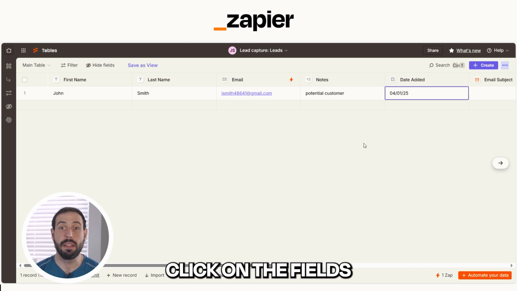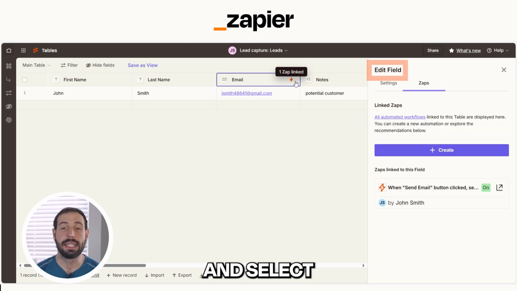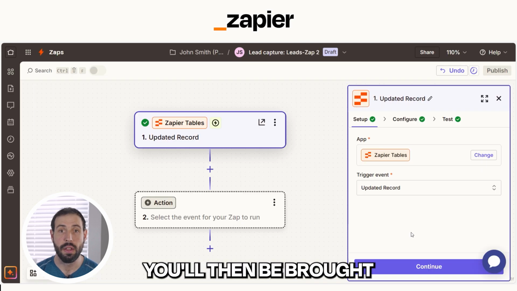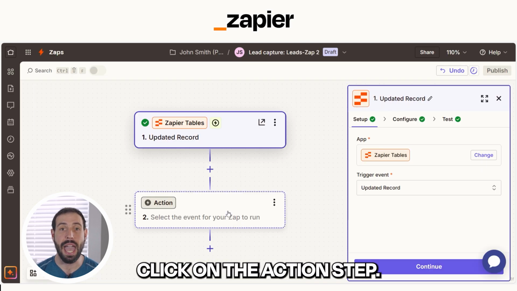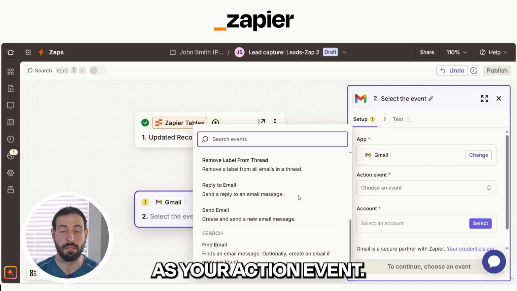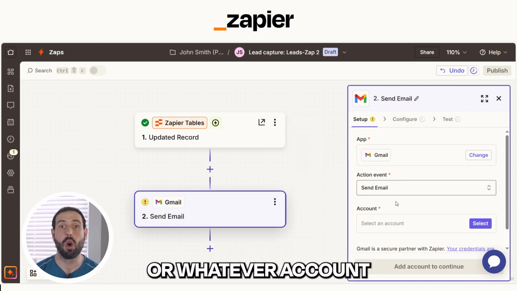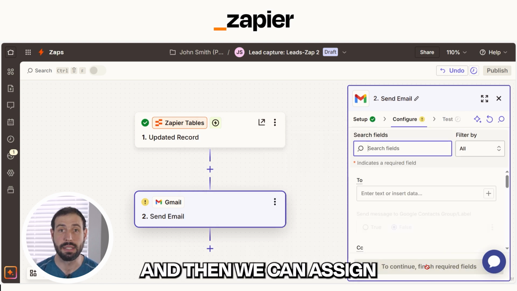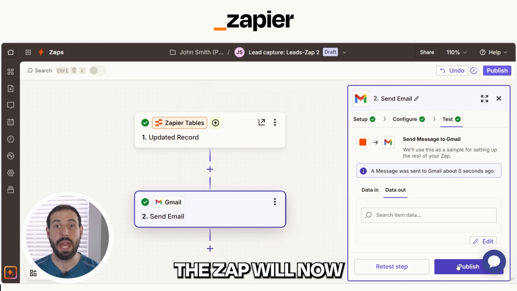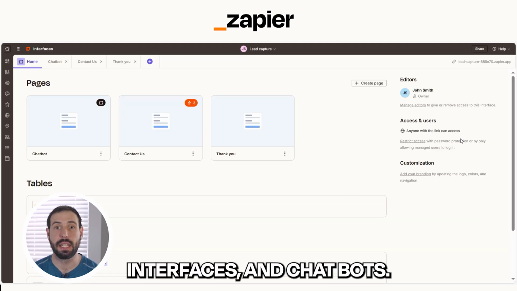To start, click on the field you want your Zap to be connected to and select Edit Field on the drop-down. From there, you can click Create. You'll then be brought to your Zap page. Click on the Action step, type in your preferred email app, and select Send Email as your action event. Log into your Gmail account or whatever account you choose to use, and then we can assign our tables data into the Action Apps fields. Once you publish it, the Zap will now be connected to your tables, interfaces, and chatbots.